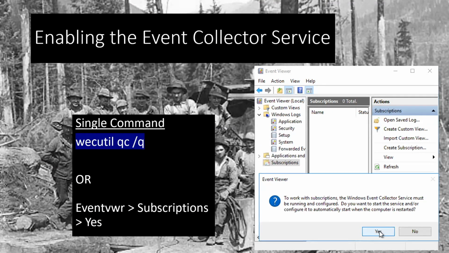So now that we have the group policies created to start doing some of the magic, we actually have to enable the Windows Event Collector service. There's two ways of doing it. There's a one-liner, wecutil qc /q, or you can open up your event viewer, click on Subscriptions in the left-hand pane, and then you'll get a nice little dialog box asking if you want to start the Windows Event Collector service. Once you hit yes to that, it'll go into the services console and set the Windows Event Collector service to automatic delayed start. So this thing will start acting as a WEC at that point.